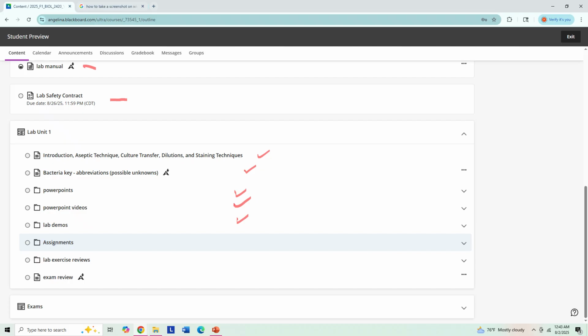For both microbiology and A&P, there's going to be a section with reviews. It may be reviews on just simple one-page on whatever the topic is under this unit, whether it's reviews on how to do gram stain, capsule stain, or for A&P, it might be reviews on, here's a review of the skeletal system, here's a review of the muscular system, etc. And then once again, I always put in exam review.